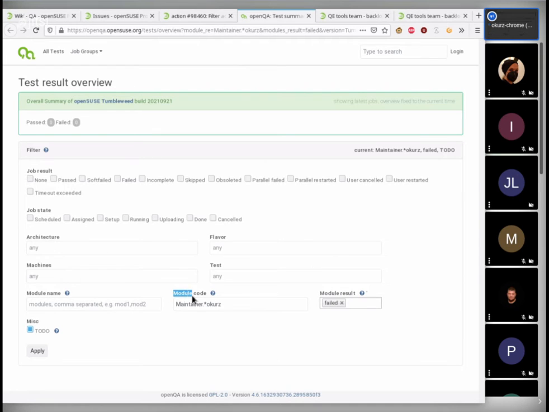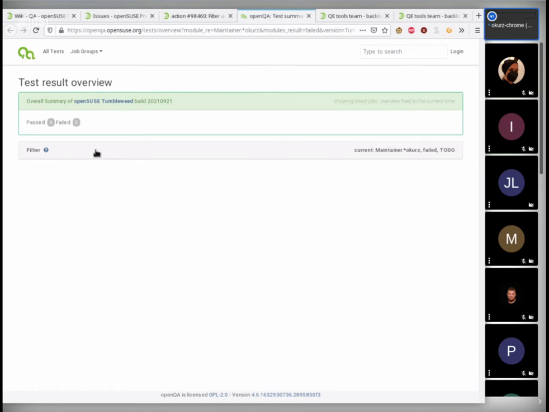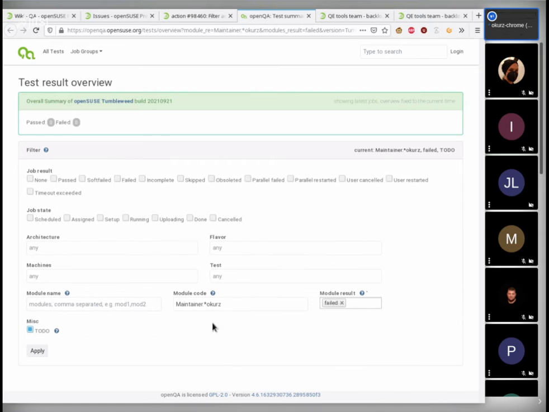What we can do is filter by this field, which we now call module code. So looking into the test code of test modules and saying that I want to see all the test modules that fail where I'm a maintainer and don't yet have a review. And I'm doing that here for Tumbleweed. And we see that there are no modules showing up. So I, as a maintainer, don't need to do anything.